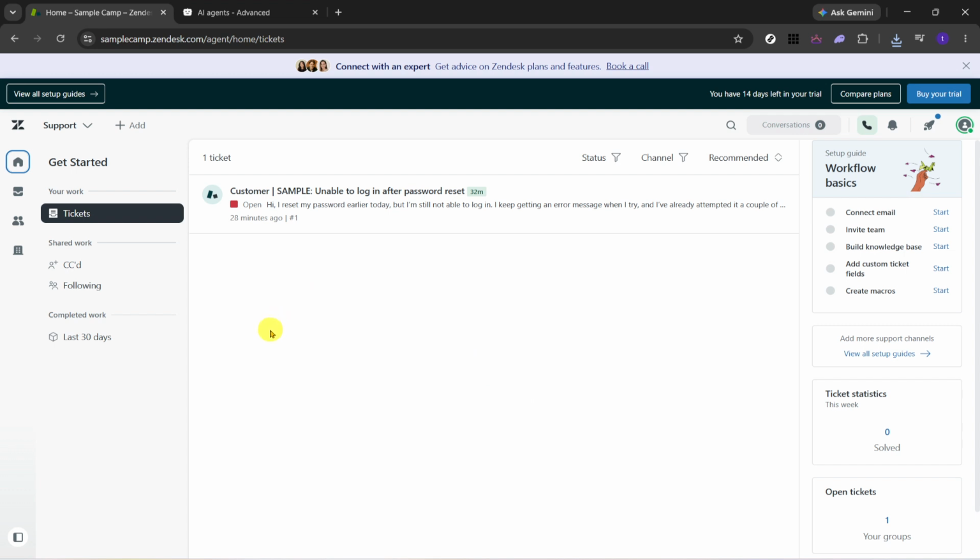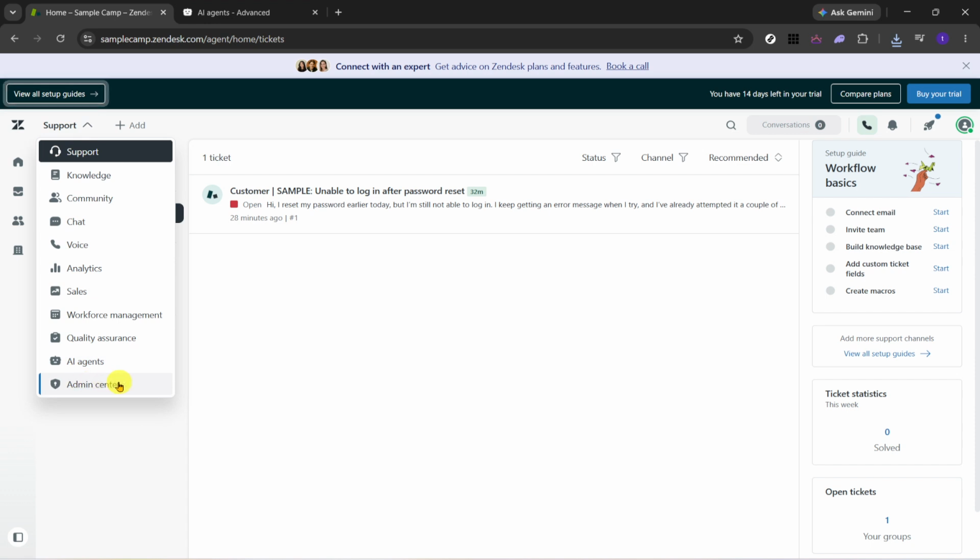From the top left area of the screen, click the Support drop-down menu. This menu gives you access to different parts of your Zendesk environment, and it's the quickest way to switch from the Support workspace into the administrative tools you'll need for this integration. Once the drop-down opens, select Admin Center. This is where Zendesk stores configuration settings, app management tools, and integration options.